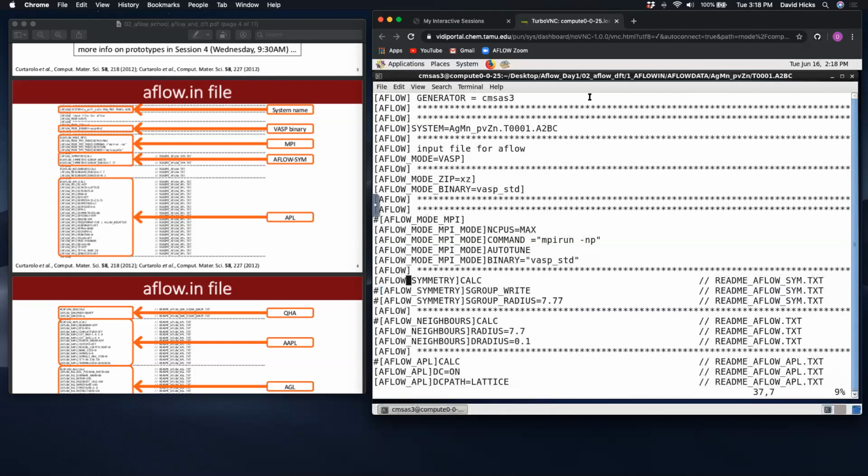And here below, we have different modules. And so here we can see we have symmetry, we have neighbors, aflow neighbors. And so if we want to run these modules, they need to be uncommented. So you'll notice that here, this line is not commented. However, some lines contain a hashtag, and these indicate that these are commented out. And so when we run aflow, it'll ignore these lines. And so with aflow, you can run multiple analyses at once. So we're going to run symmetry, for instance.